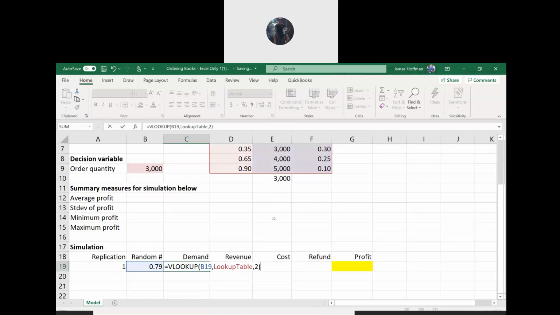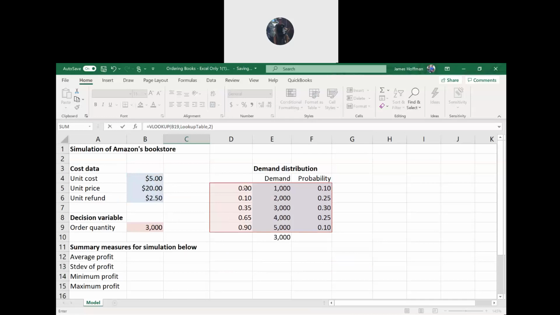Equals VLOOKUP(B19, lookup table, 2). So take the random number, go up to the lookup table, and report the demand that's associated in column 2 with that random number. So it's going to give you one of these possible demands based on your random number.